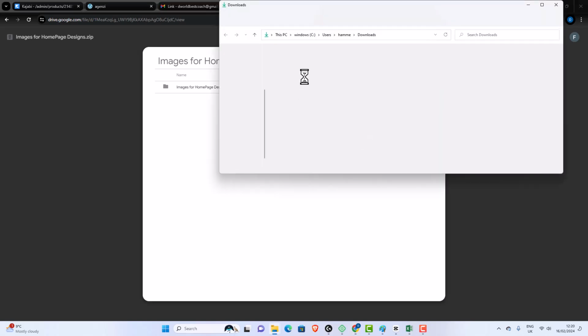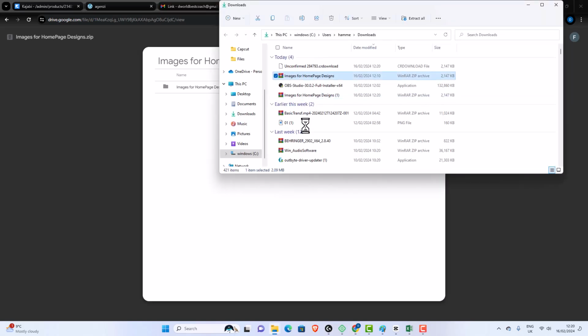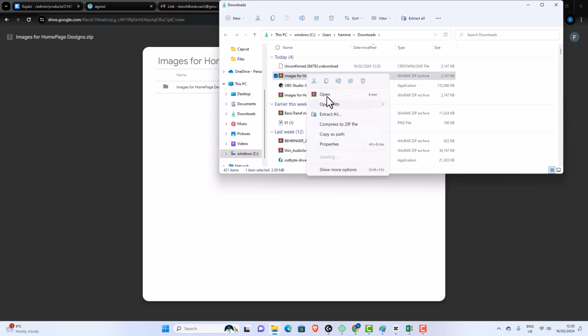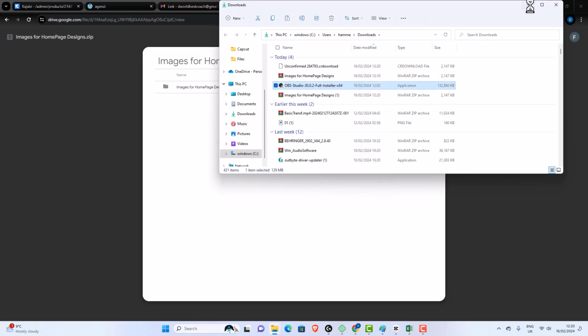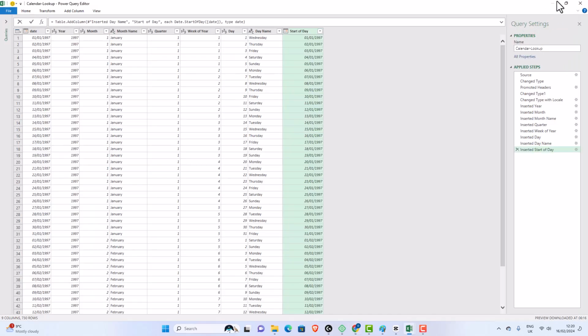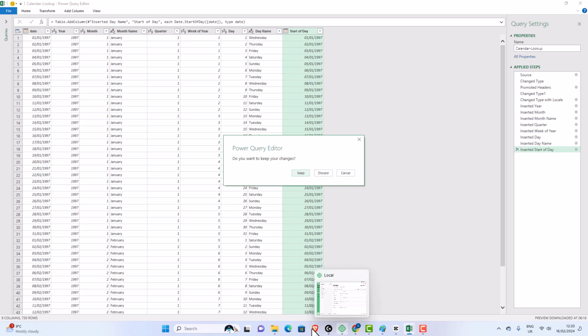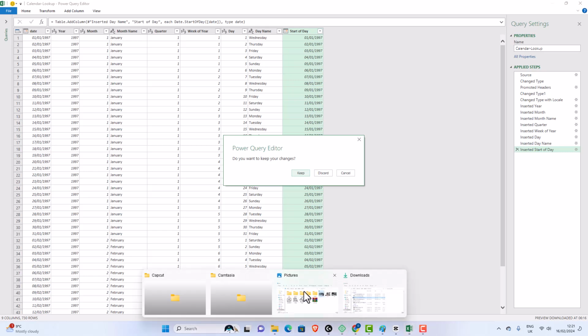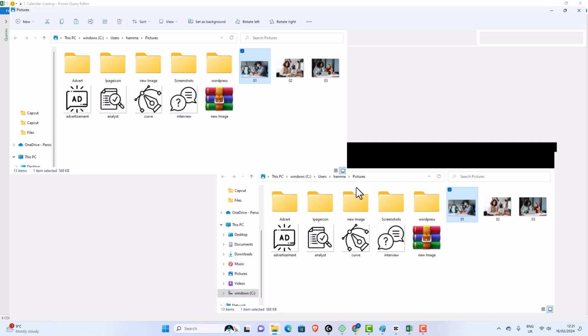So double click. What I'm going to do is just copy the image. Let's assume you copy the image like this. Then go to somewhere on your computer and just try to extract the image from there.